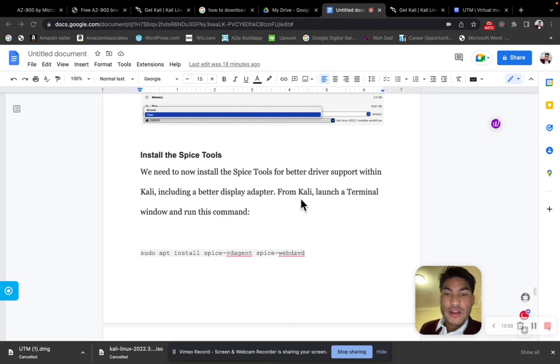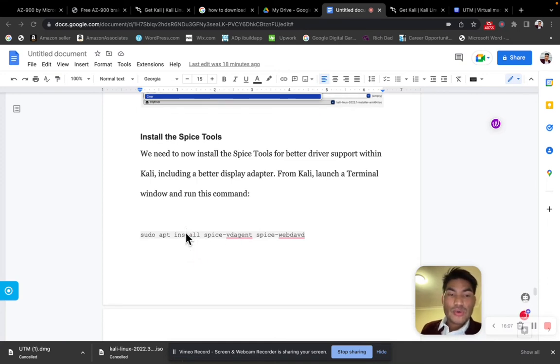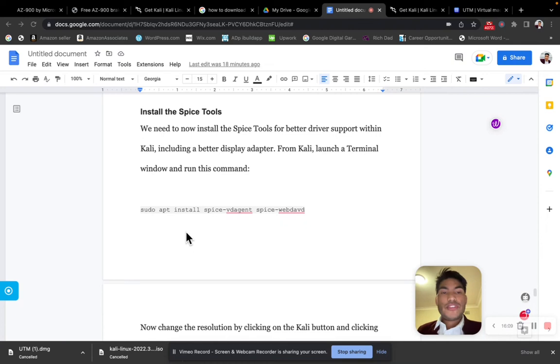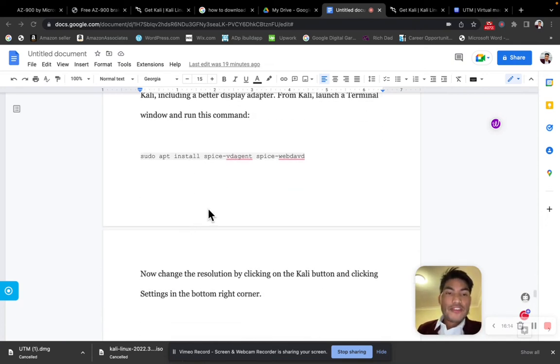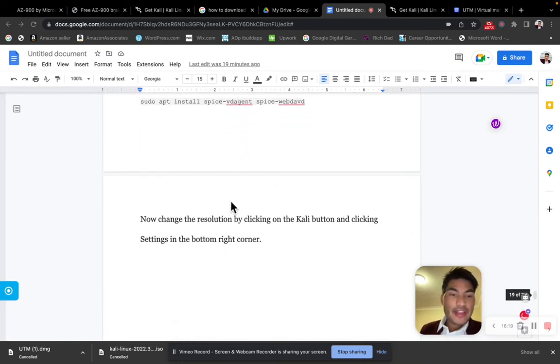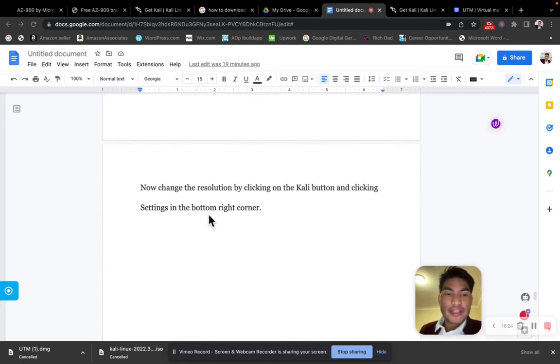From Kali, launch a terminal window and run this command: sudo apt install spice-vdagent. Run this command to keep your virtual machine up to date. Install this on your virtual machine, and then change the resolution by clicking the Kali button and clicking the settings in the bottom right corner.